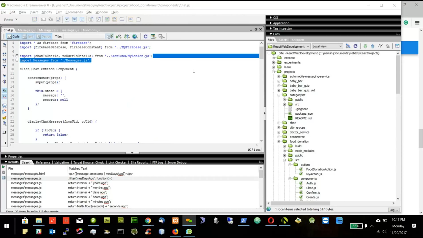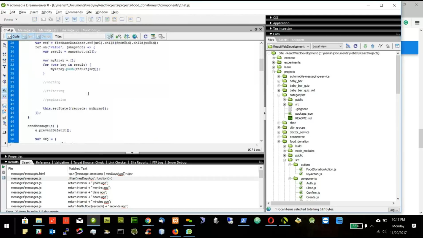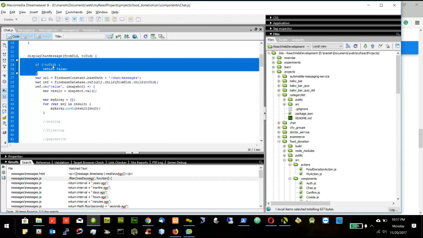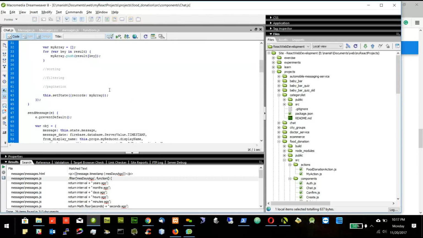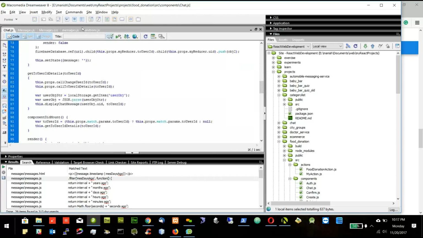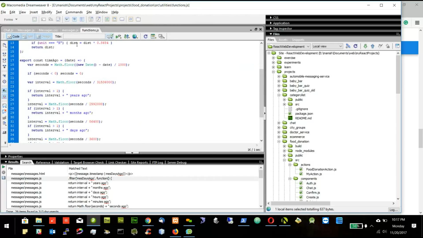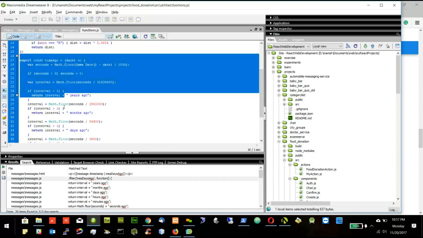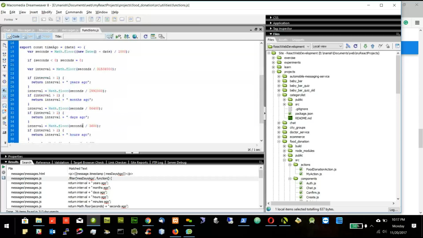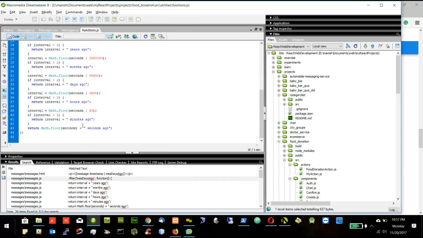This is something we are calling in the chat. And in the function, display chat message, if it's not user ID, you have to put this one. And the functions, you can grab this also, functions.js, time ago. Apart from functions.js. So do that and then we'll go further. Okay.